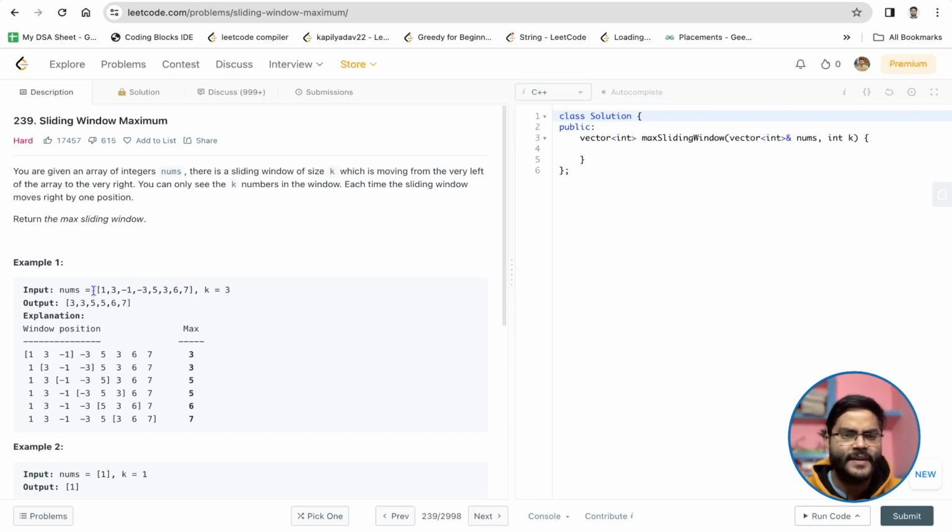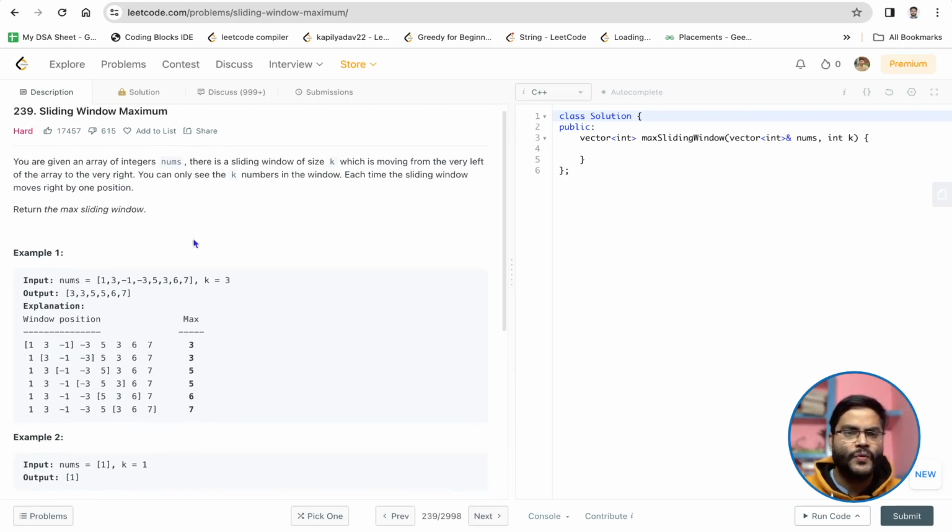It states that we are given a nums array and some k. k is the size of the window. There is a sliding window of size k which is moving from the very left to the very right. You can only see the k numbers in the window, and each time the sliding window moves right by one position. So we are given an array and the window size k, and we need to return the maximum of each window.